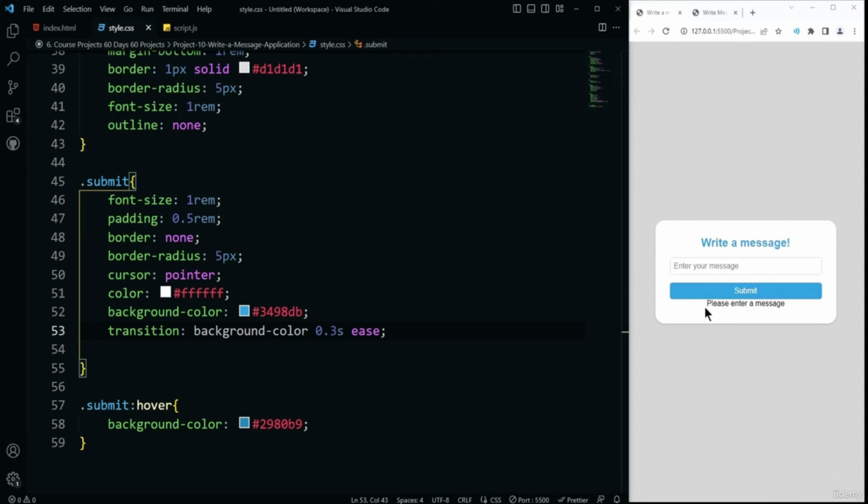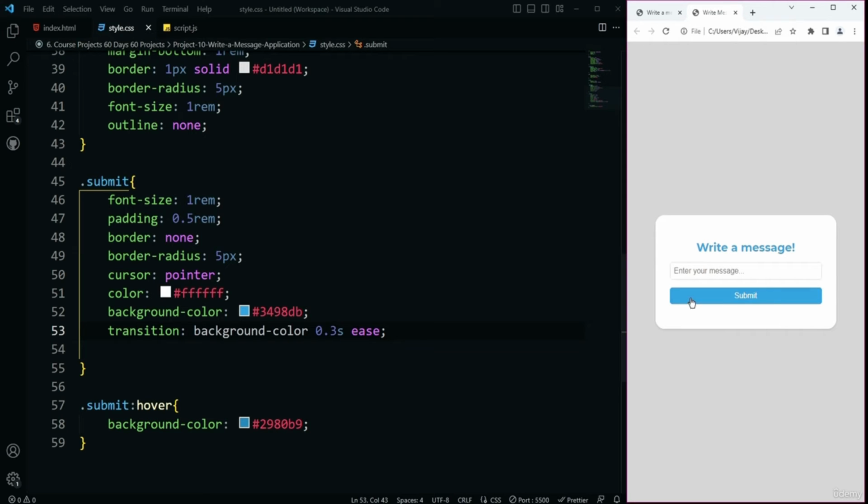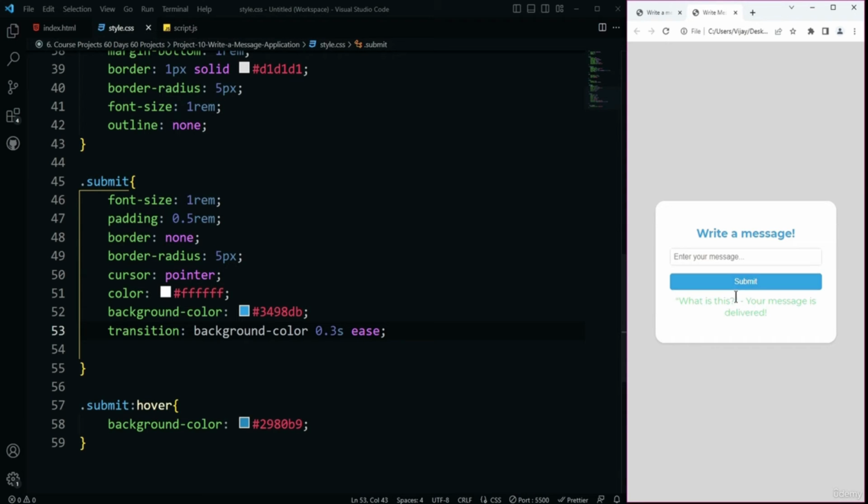The next thing is we want to style these particular message elements. There are two types of message element. The first is the invalid message. If I come back to this, this is our invalid message. After some time it disappears. That is because of the JavaScript. And then if we get any message and I click on it, then we get this successful message. So that is the reason we need to write two styles.